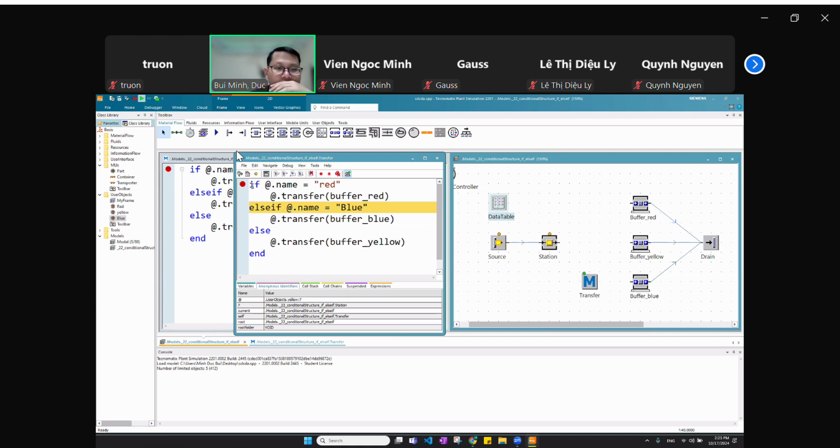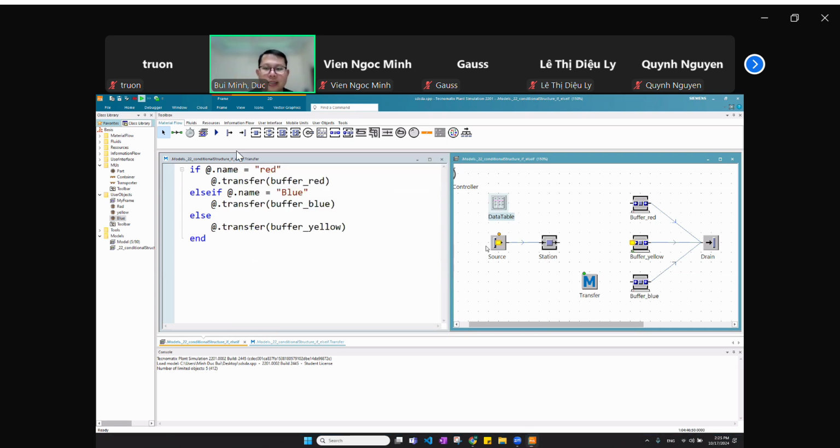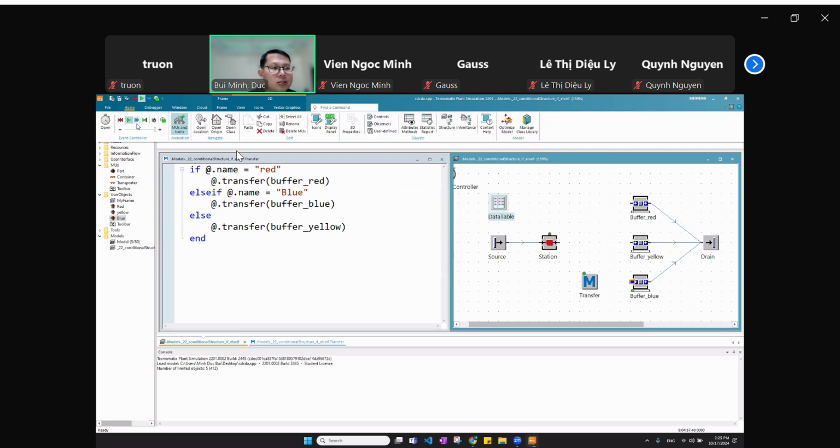Okay, if the simulation works properly, I will press here to deactivate the breakpoint, and now my simulation runs smoothly. Maybe a little bit slower.